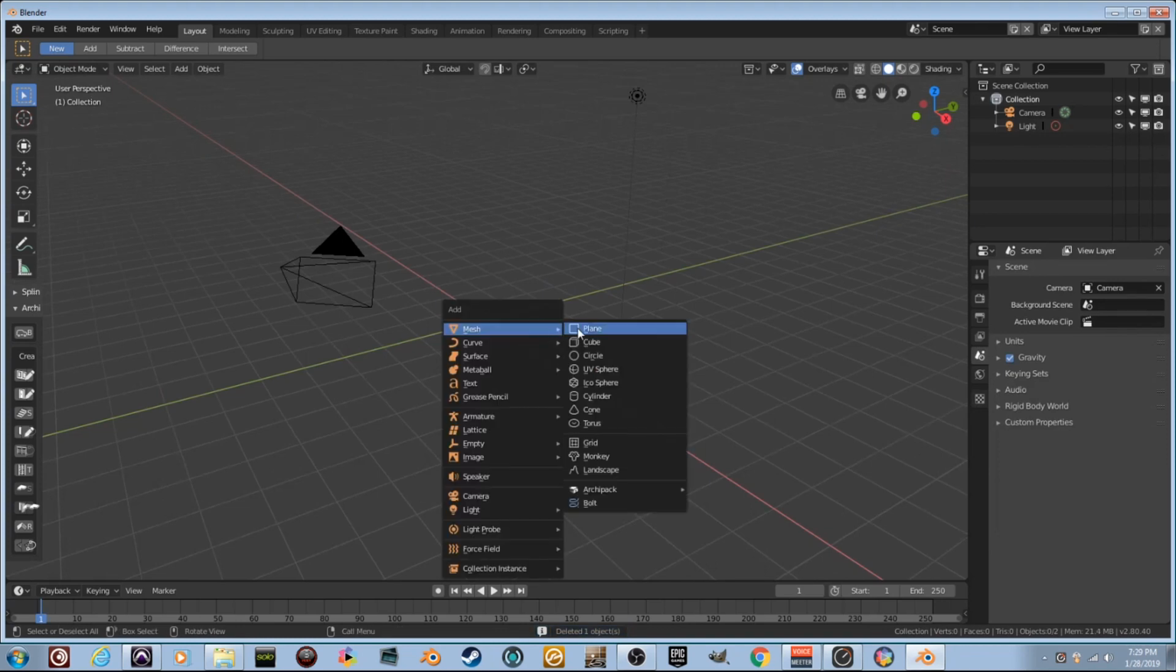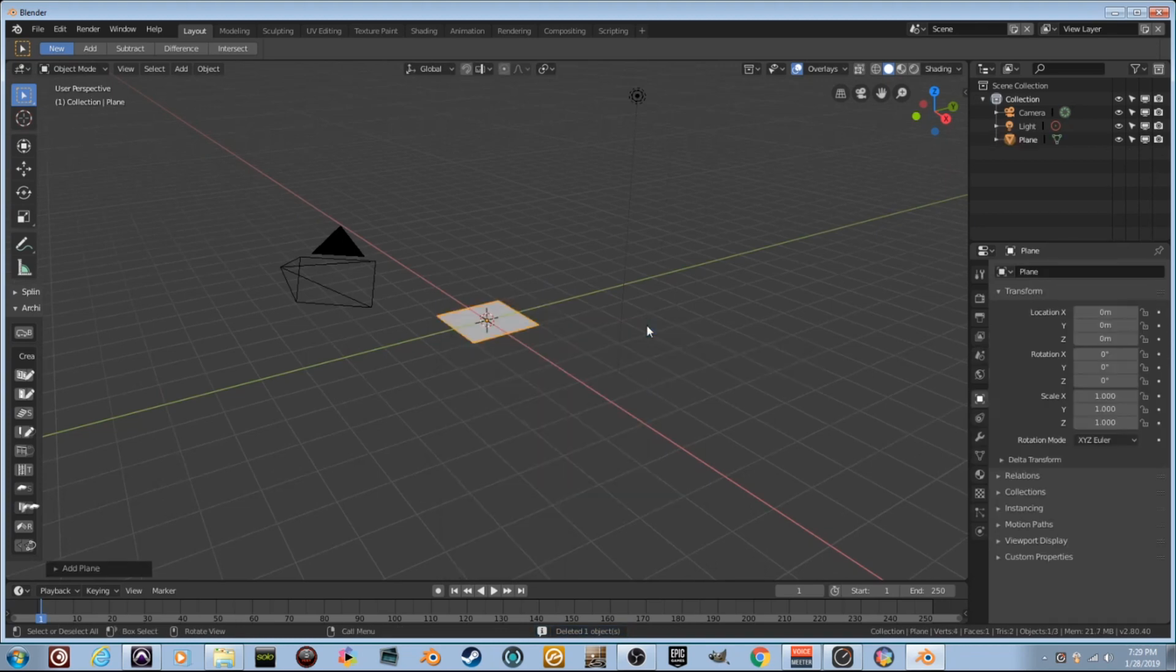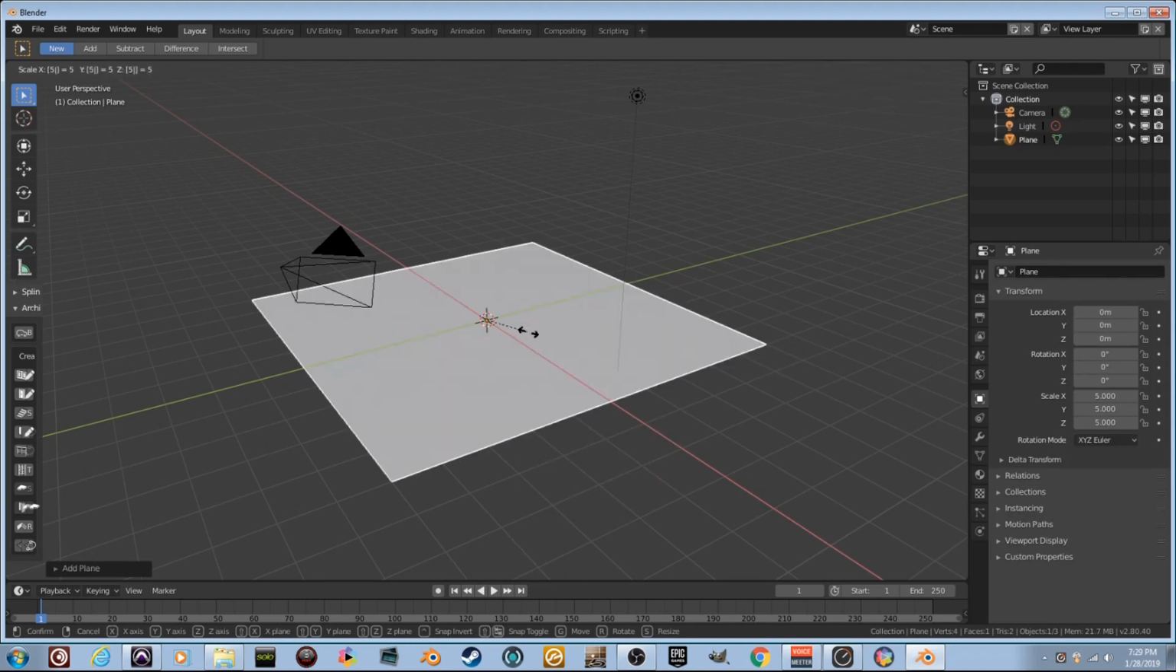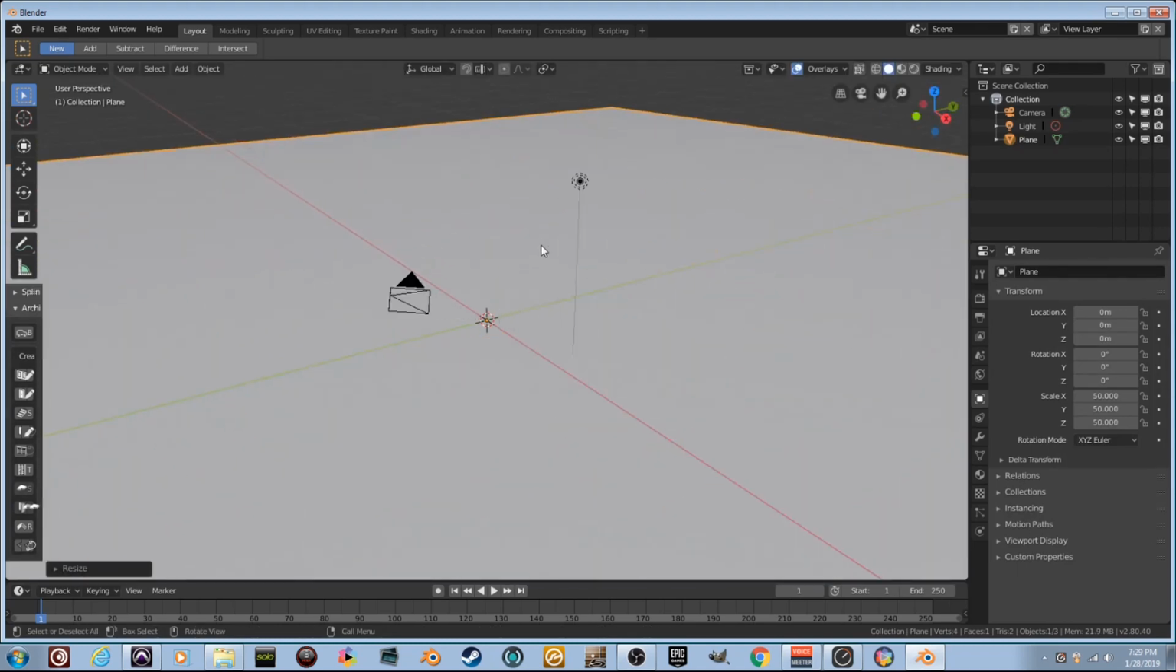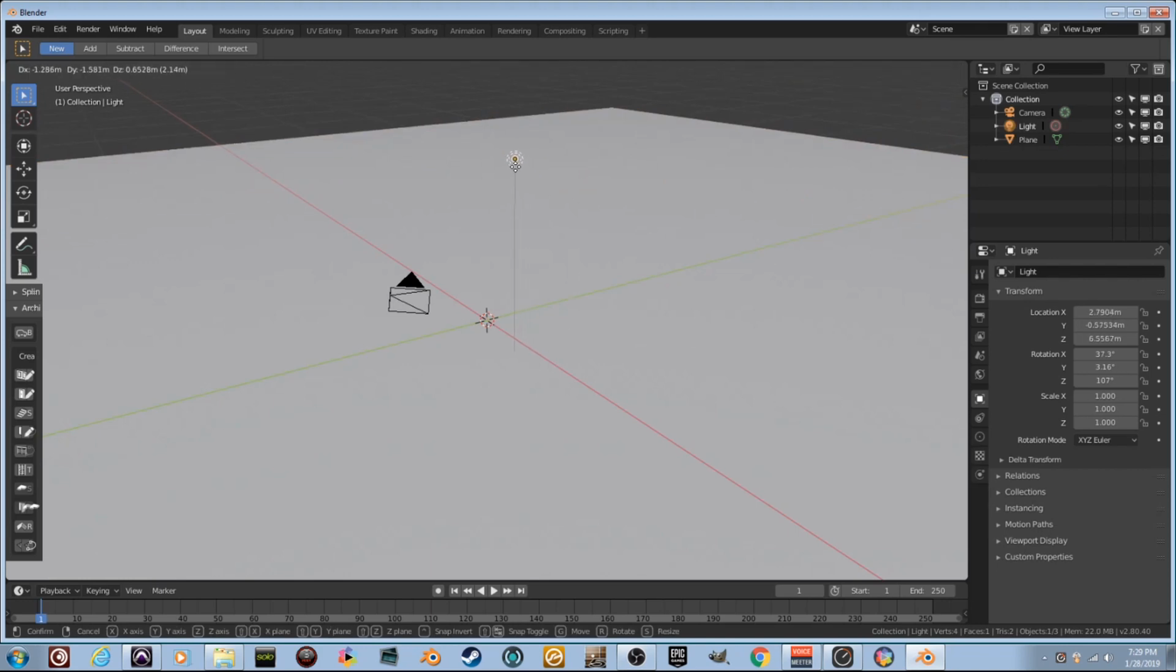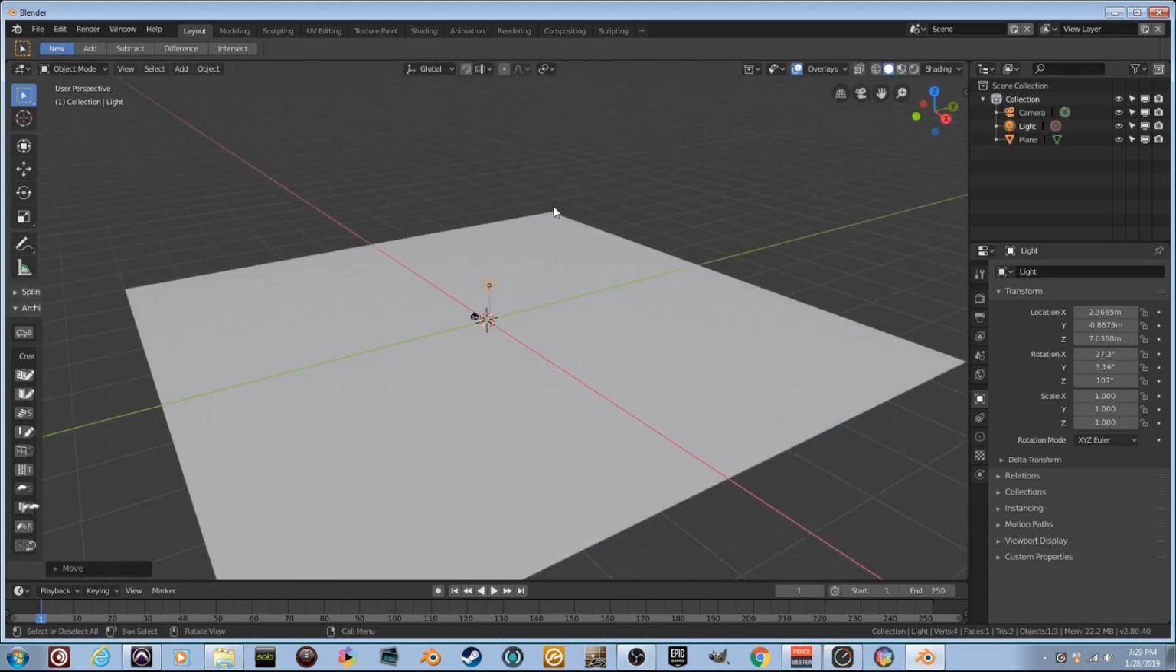Shift A, just like usual, we're going to add a plane. There it is right there. Press S, 50, to size it 50 times. It's all large. I see this light bulb right here, but you can't see anything with it. We're going to grab it and move it into the middle a little bit like that. Yeah, that's good enough.